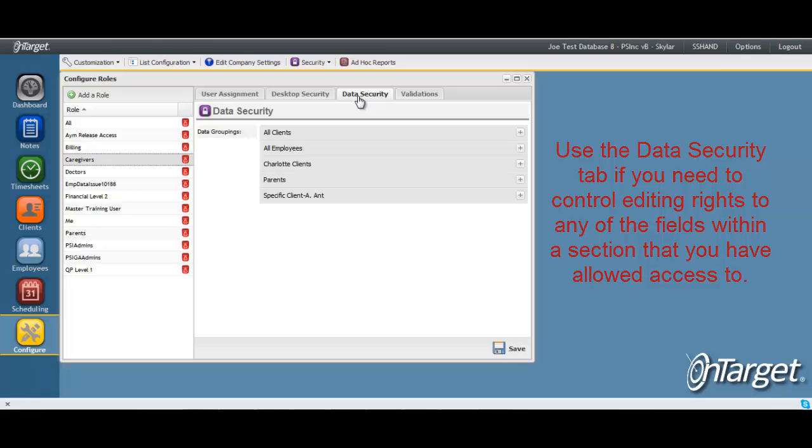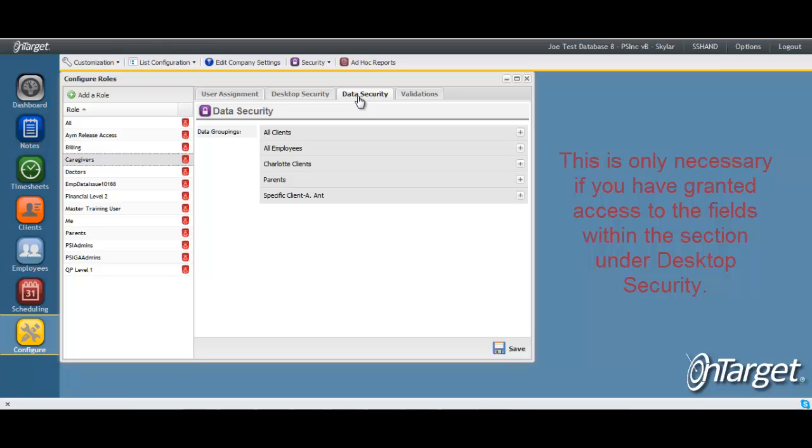It is only necessary to complete this step if you have allowed access to a particular section and want to control how the data is used. If you do not allow access to a section altogether under the Desktop Security tab, then the users do not even have the rights to get to that data, so there is no need to protect it with read-only or denied settings.